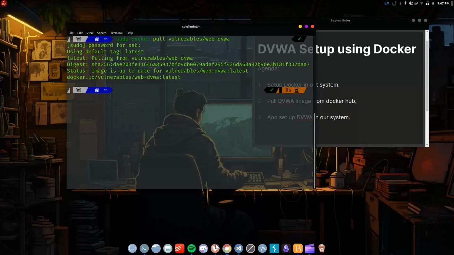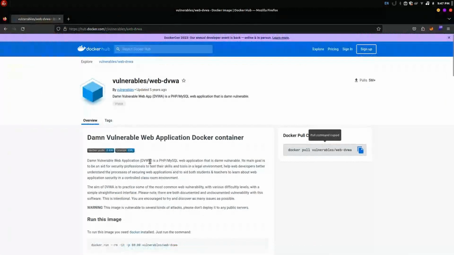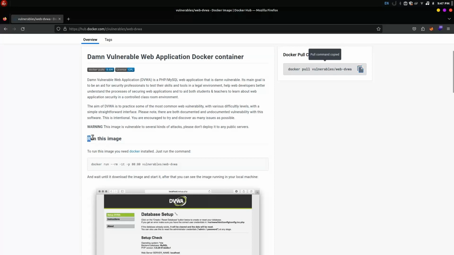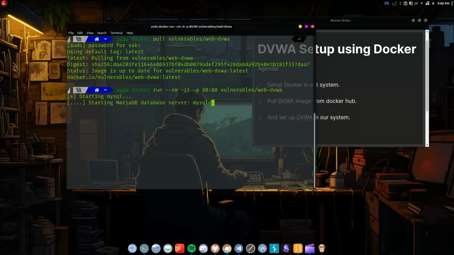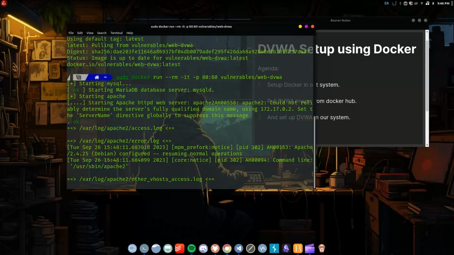So visit that web page again, scroll down, and here run this image. We just copy this command. Back to your terminal, with sudo, we again paste this command and press enter. This command will set up everything using Docker in your system. So it's running in our system.